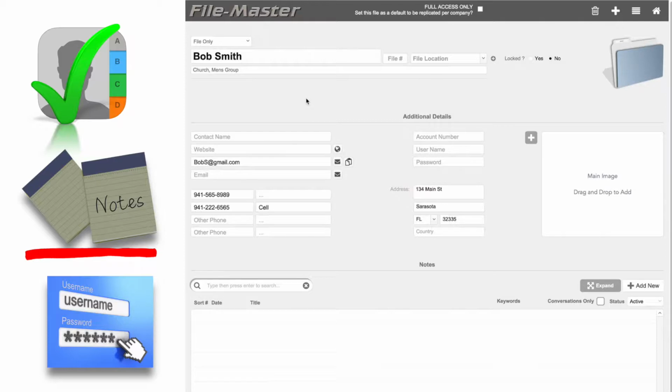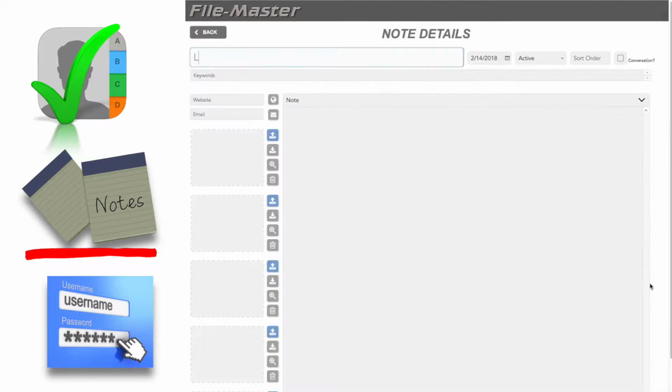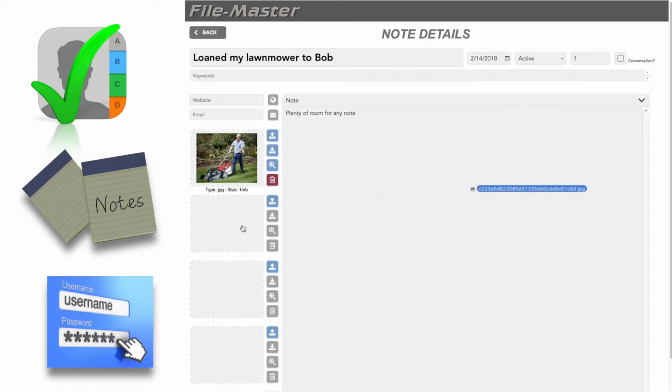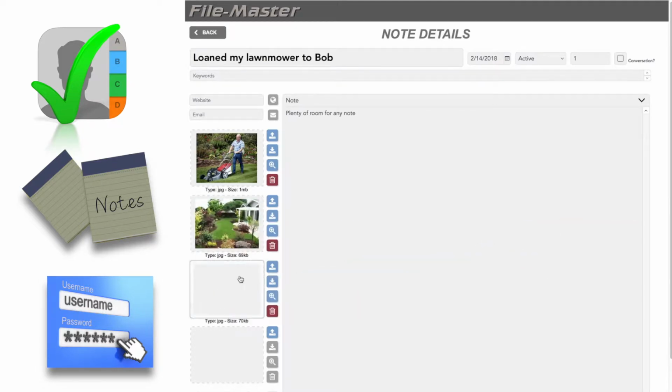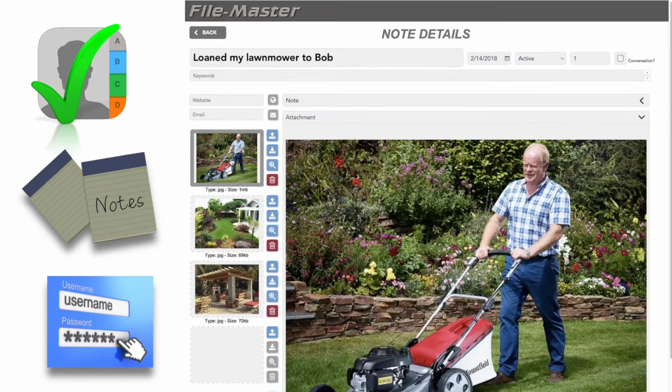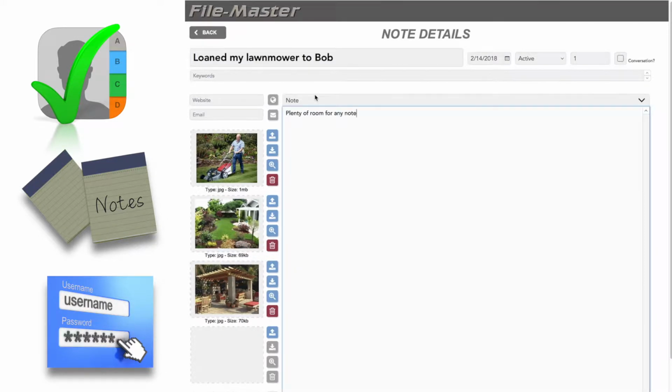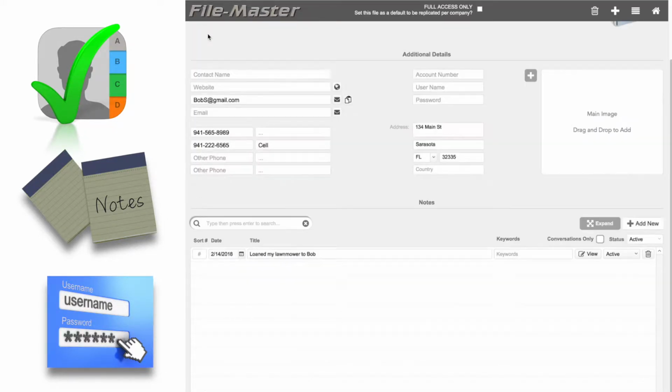Now, let's look at some notes. Just click Add Note, give it a title. The date is automatic. We can change it if we like. And some text. And we can drop in some images. And of course, we can toggle through the images or open the text back up just by clicking on it.